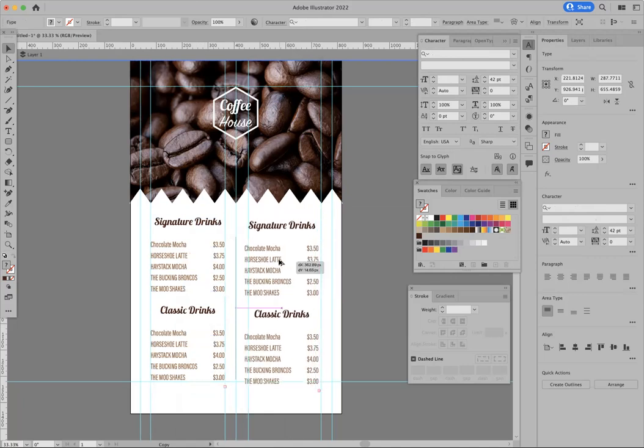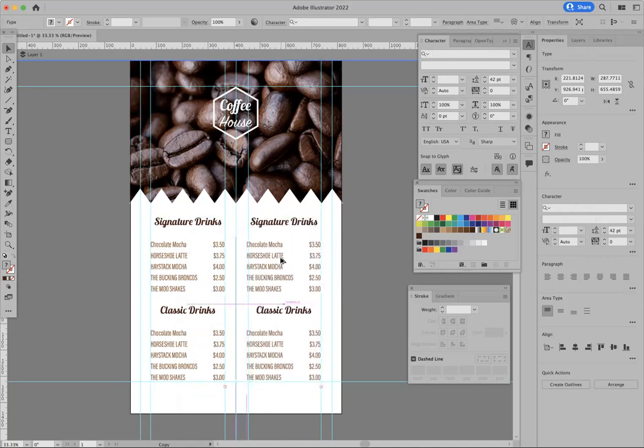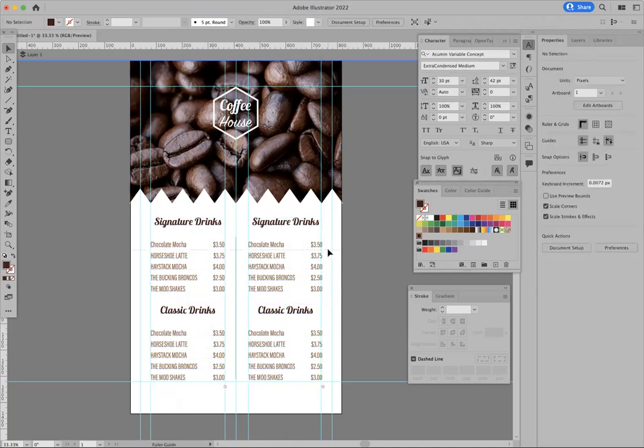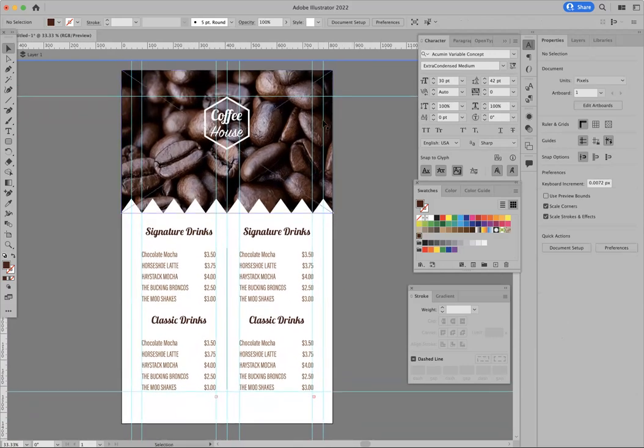I just, for the sake of time, I'm just going to pull this over here, and then just make sure that all the baselines match. And what I mean by that is, see how the baselines of signature drinks all kind of line up. Same with the menu items in each column. Check and see and make sure that that's all lining up. Make sure all your price points are lining up.